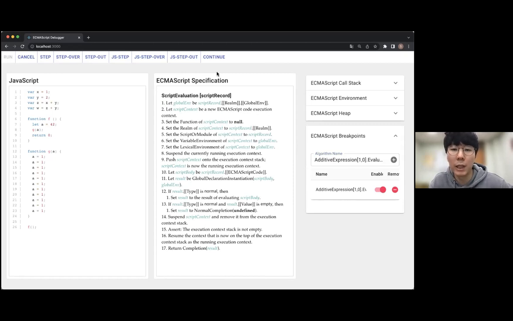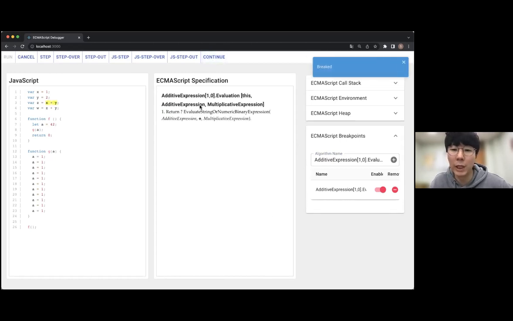And if you press the continue button after you set breakpoints, we are breaking at additive expression evaluation, and the blue alarm will pop up. On the left, as you noticed, x plus y is highlighted since we are interpreting this expression right now. The remaining buttons are JS step, JS step over and JS step out. They control the execution of the debugger with respect to the JavaScript source code.